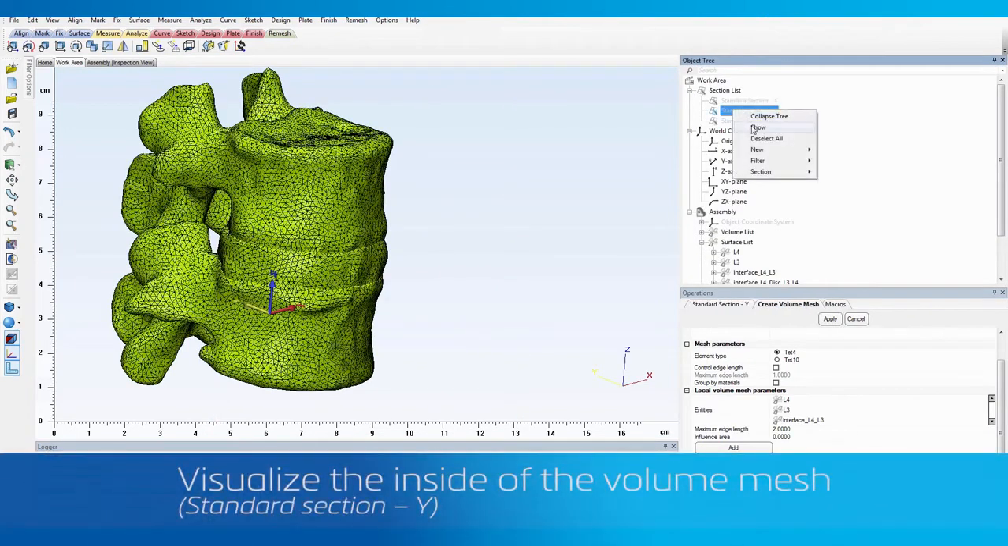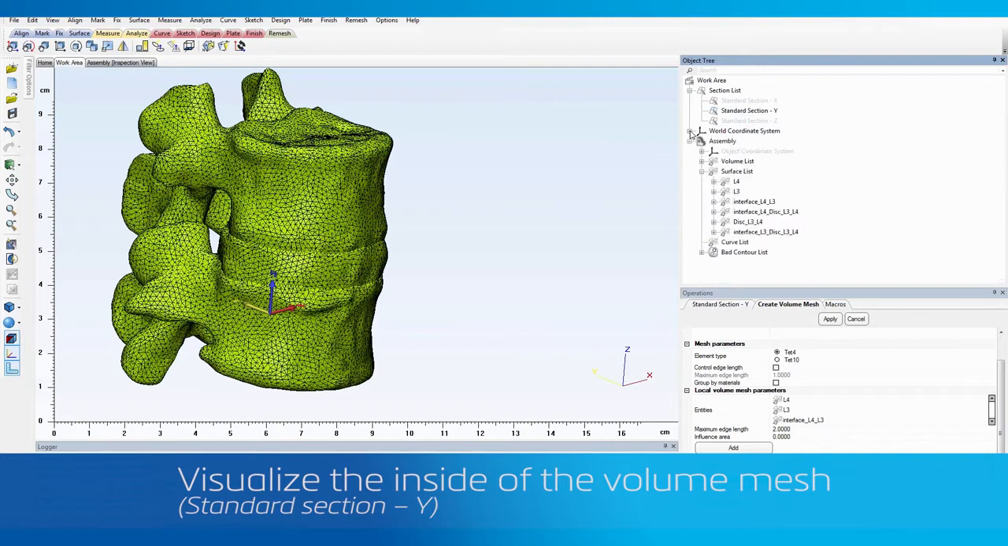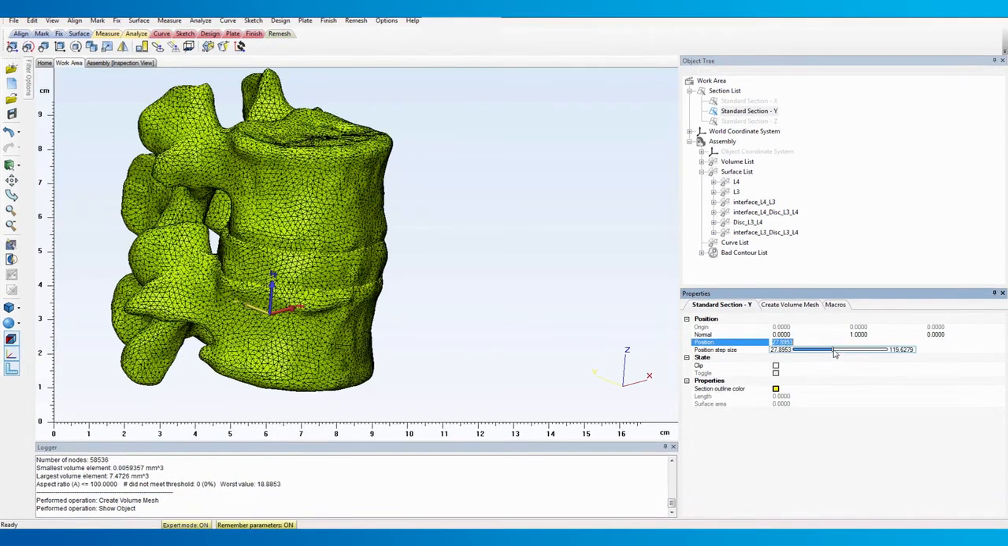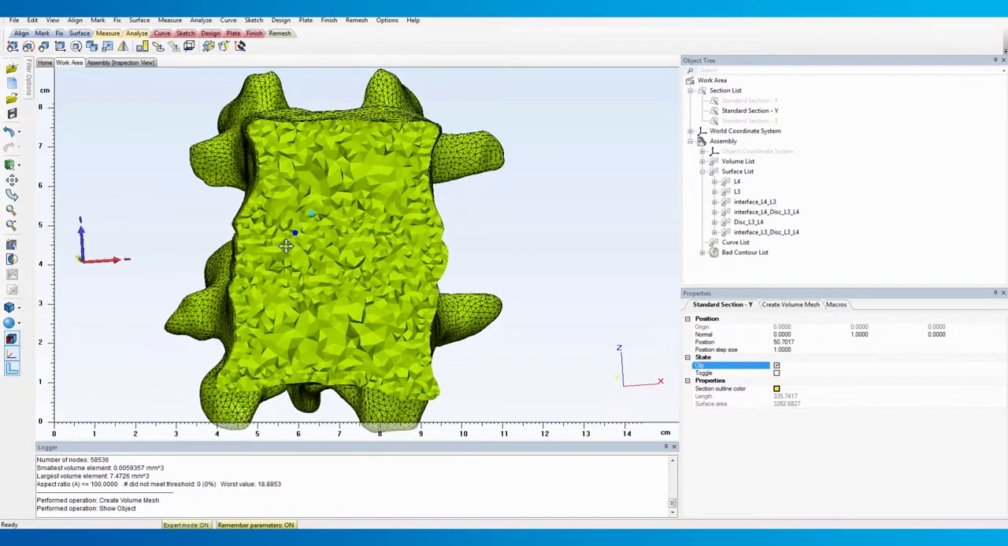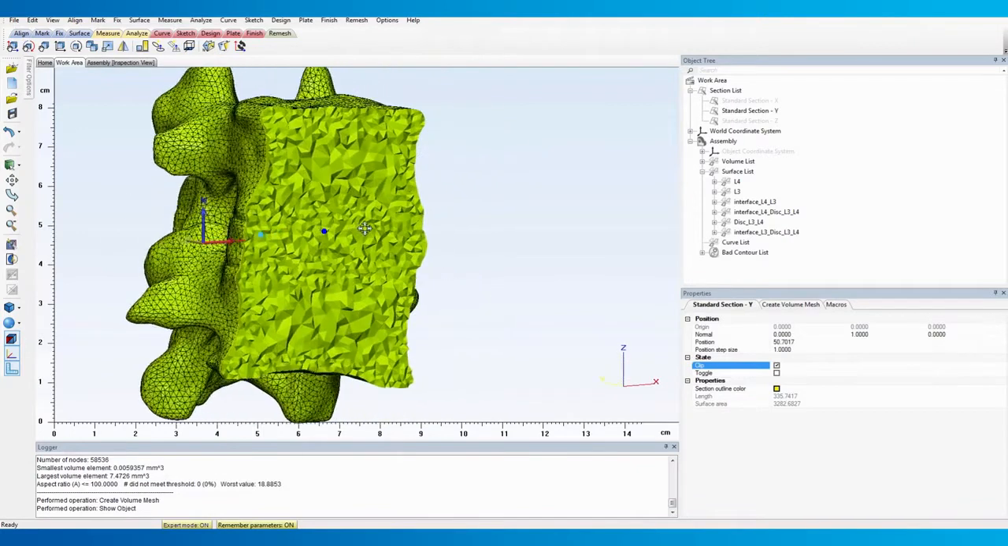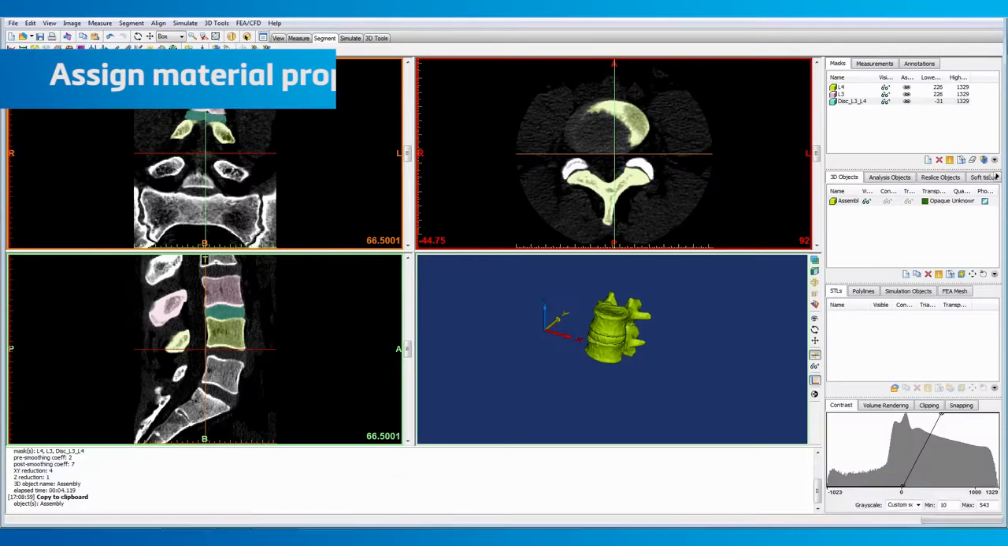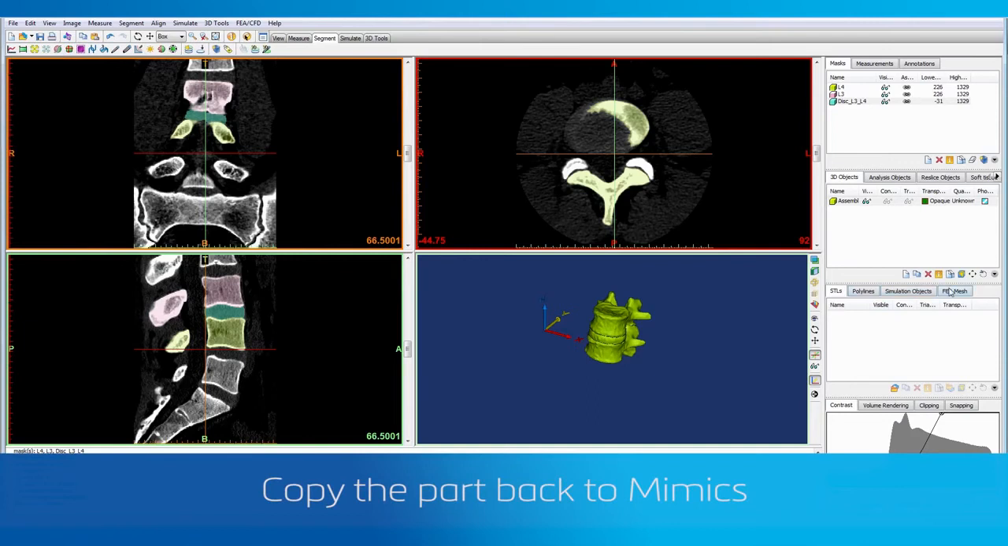To visualize the volume mesh, we will use a clipping of the Y section to see the internal volume elements of our non-manifold assembly. Here you can see that the elements gradually grow bigger on the inside. Now it's time to assign different materials to the non-manifold assembly. Mimics allows a combination of volume meshes with medical images, which helps in assigning case-specific material properties. We will select the non-manifold assembly in 3-matic and take it back to Mimics.